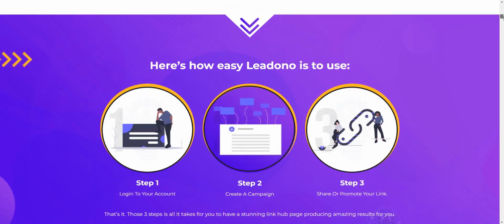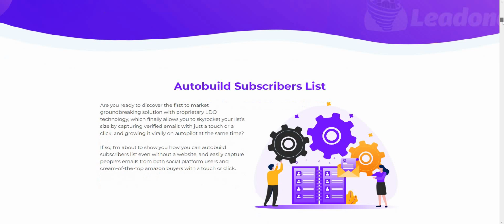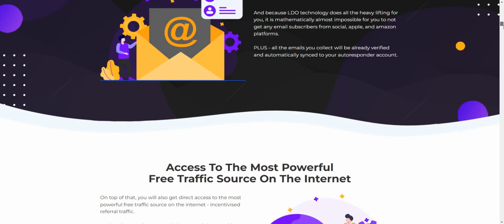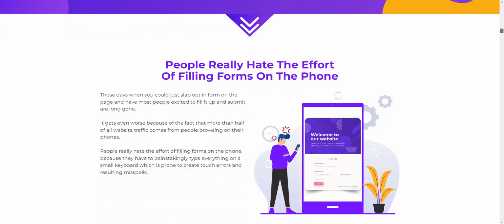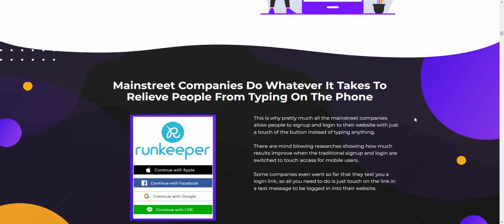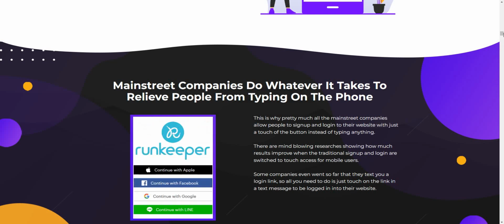Here is how easy Leadono is to use. First, log into your account. Second, create a campaign. Third, share or promote your link. Auto build subscriber list with verified emails automatically, since mainstream companies do whatever it takes, you rely on people typing on the phone.